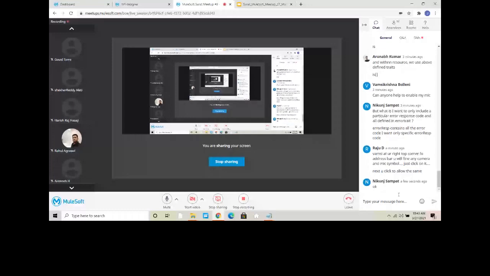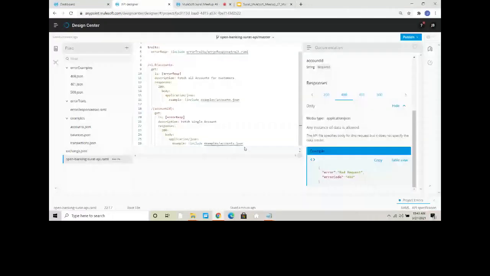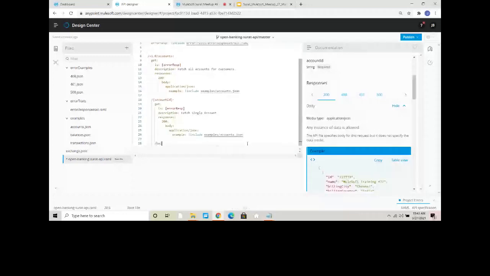So let me quickly move on. Now the next API we have to define is the balance API. So I will quickly define a balance API. Balances. Then I have a get.